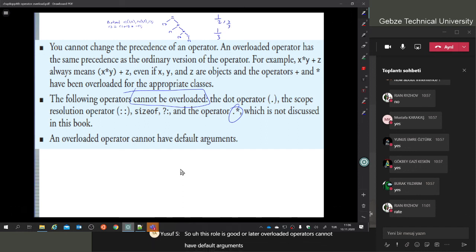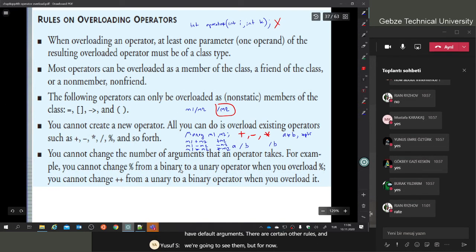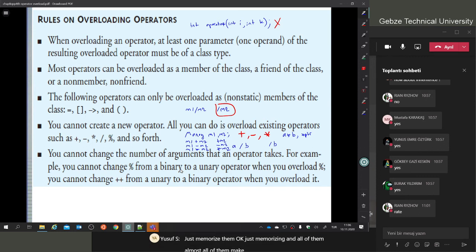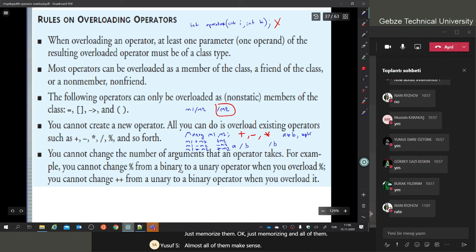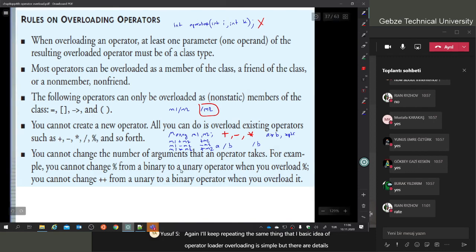There are certain other rules, and we are going to see them. But for now, just memorize them, okay? Just memorize them. And almost all of them make sense. Maybe other than this. Okay, and we will talk about it when the time comes. Any questions so far? Again, I'll keep repeating the same thing. The basic idea of operator overloading is simple, but there are details that you need to know, and more details are coming now.